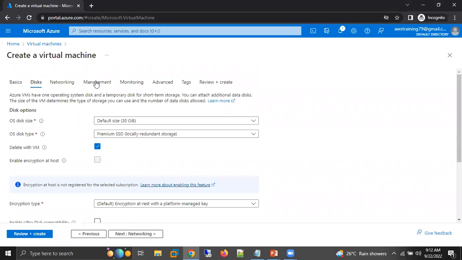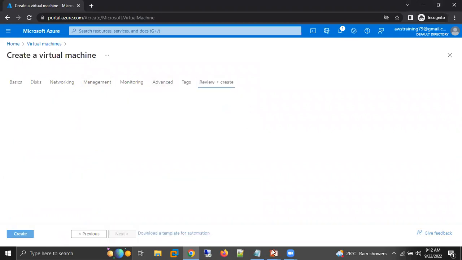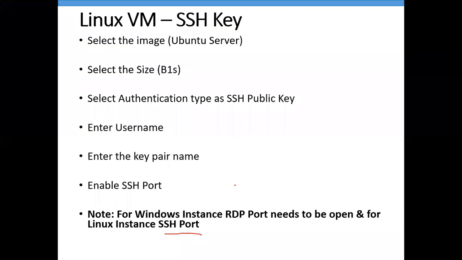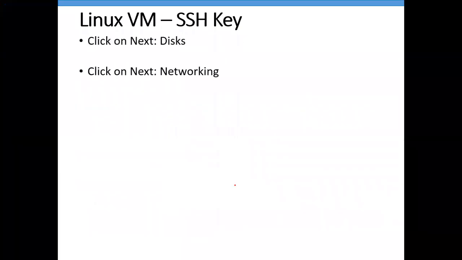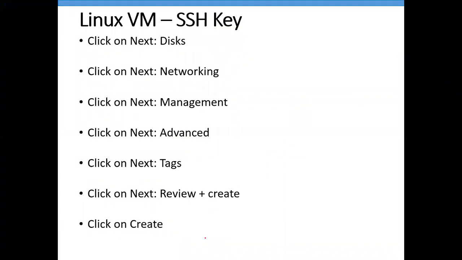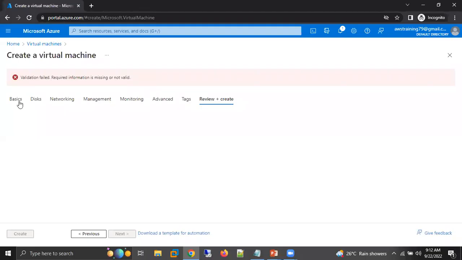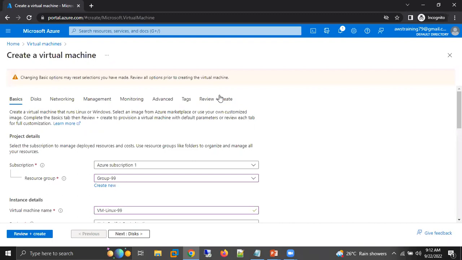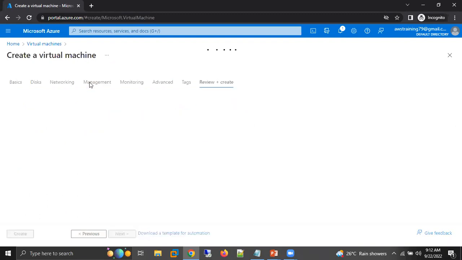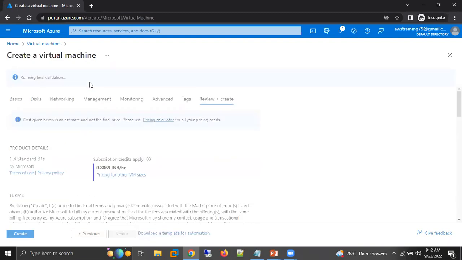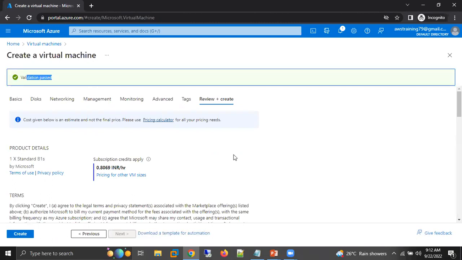Now I don't need to work on any of the other tabs, so I'm directly going to click on Review plus create. And then in the end, I'm going to click on create. Validation failed. Sometimes it happens in the validation phase; just go back and go to review again. Validation passed. Now click on create.